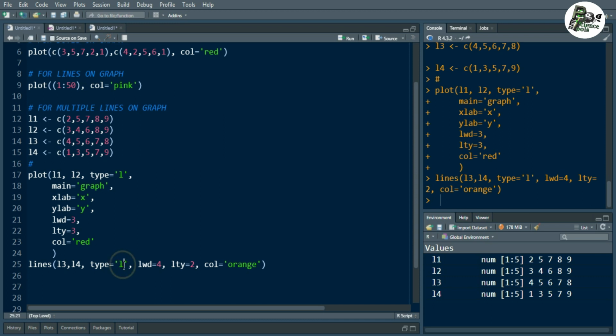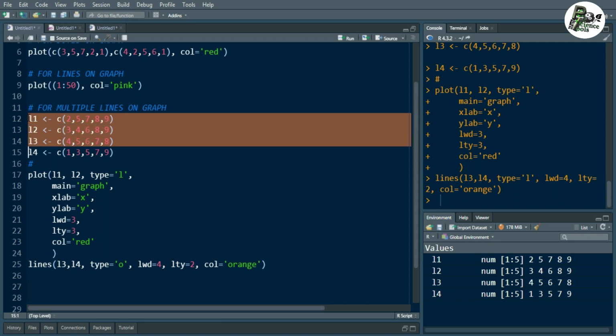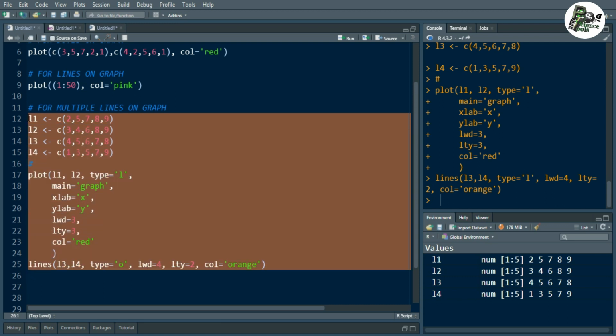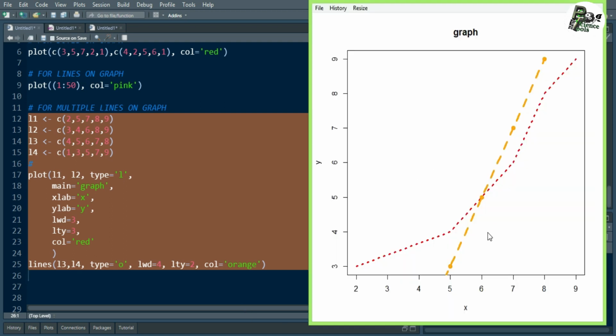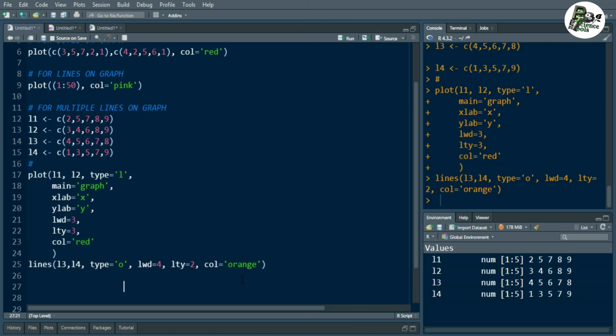You can also change your line type by using the type of the line function. Now you can see here that the output generated by this line function is like this. You can see here that the line type is changed, and some dots are shown on this line. So in this way you can create multiple lines on a graph, and you can add some other values like L3, L4 and L5 and L6.